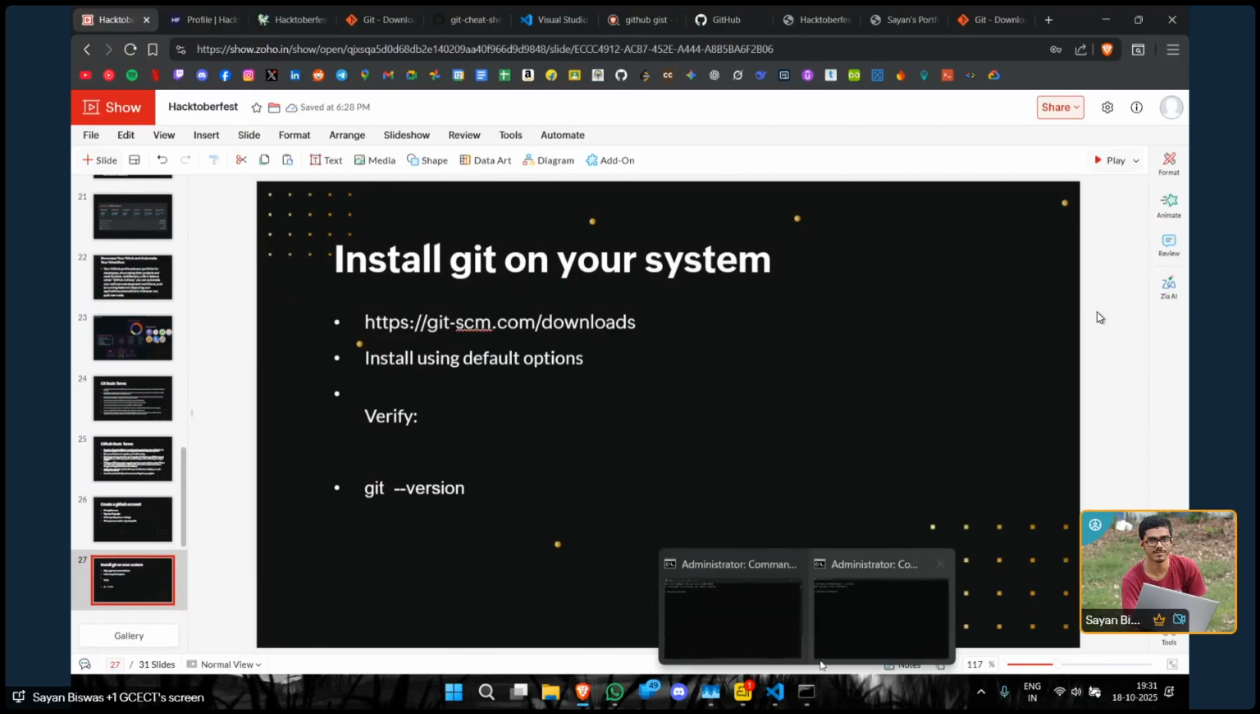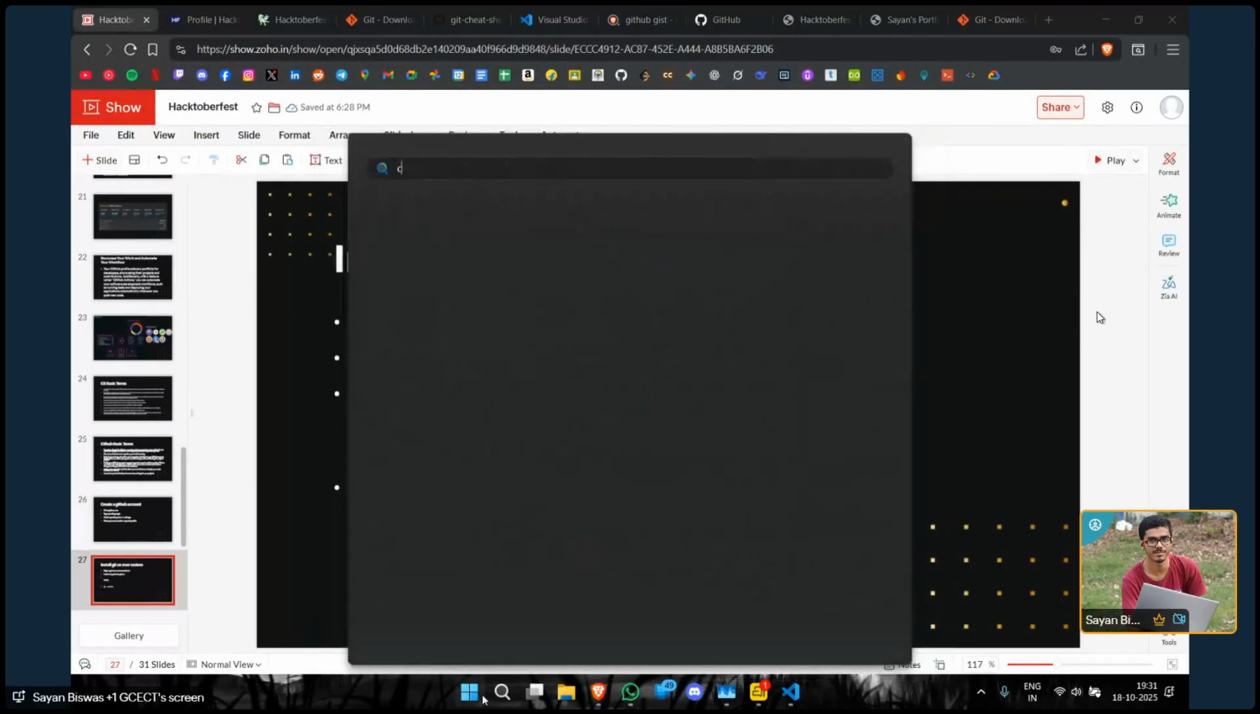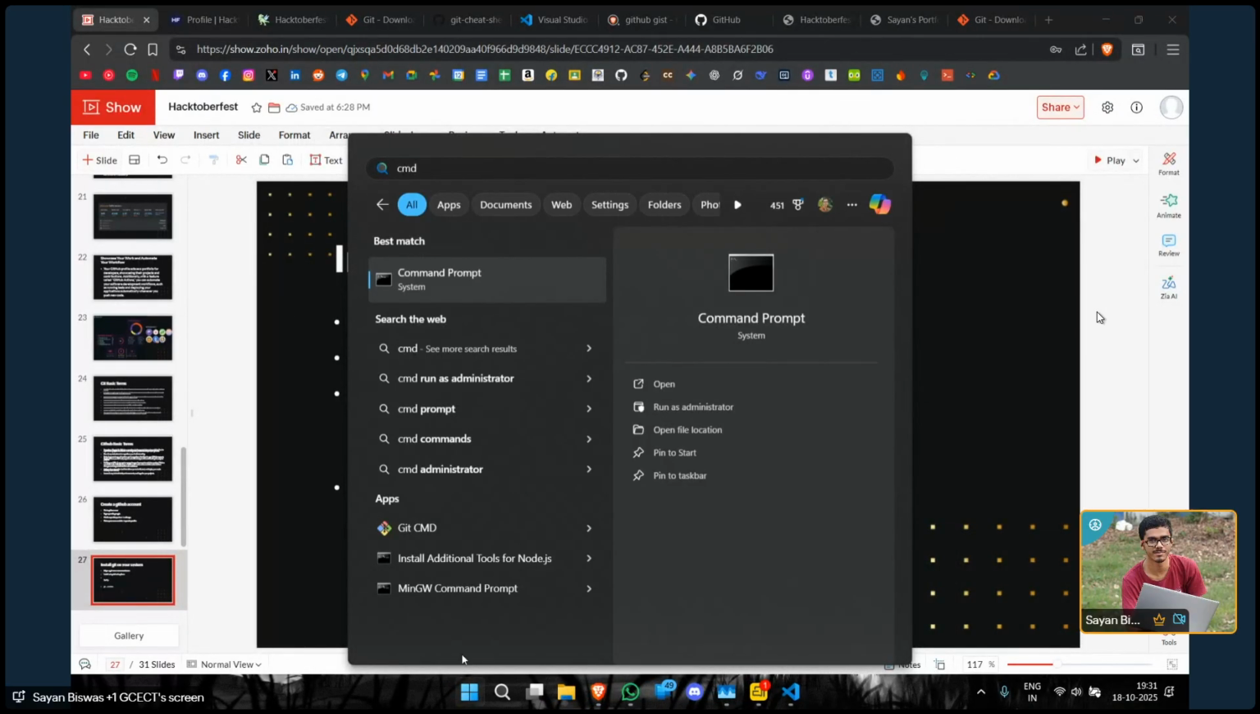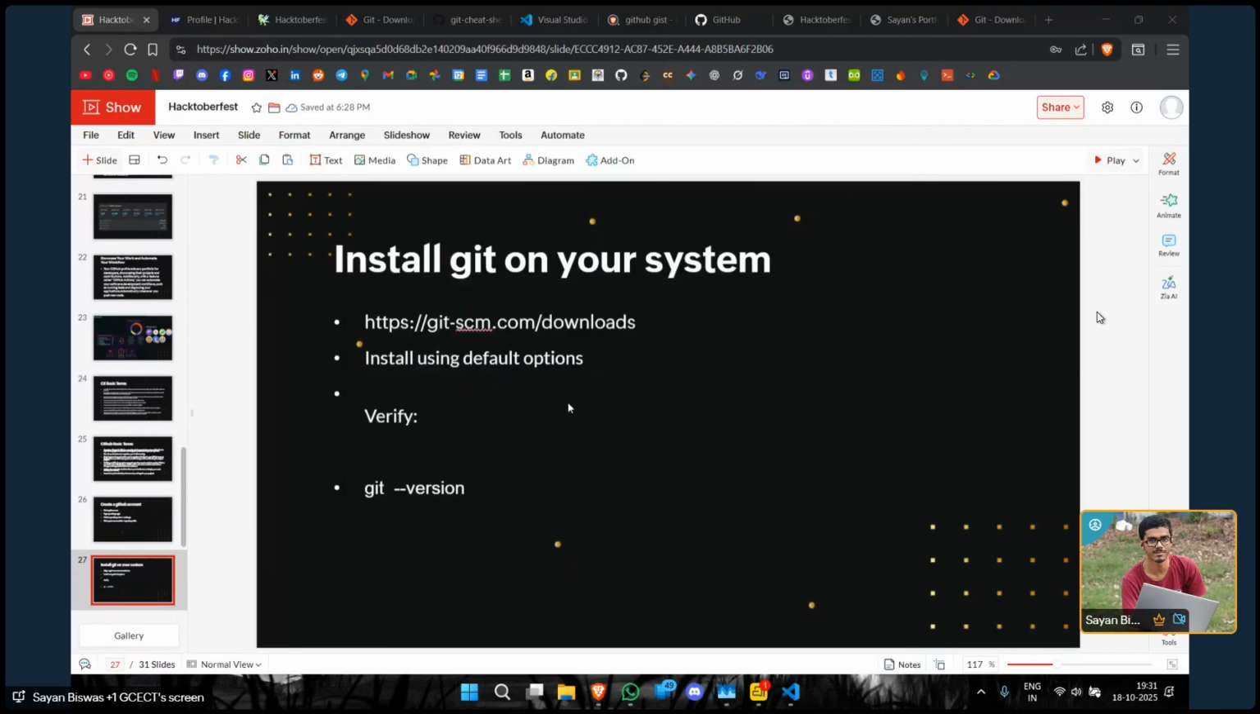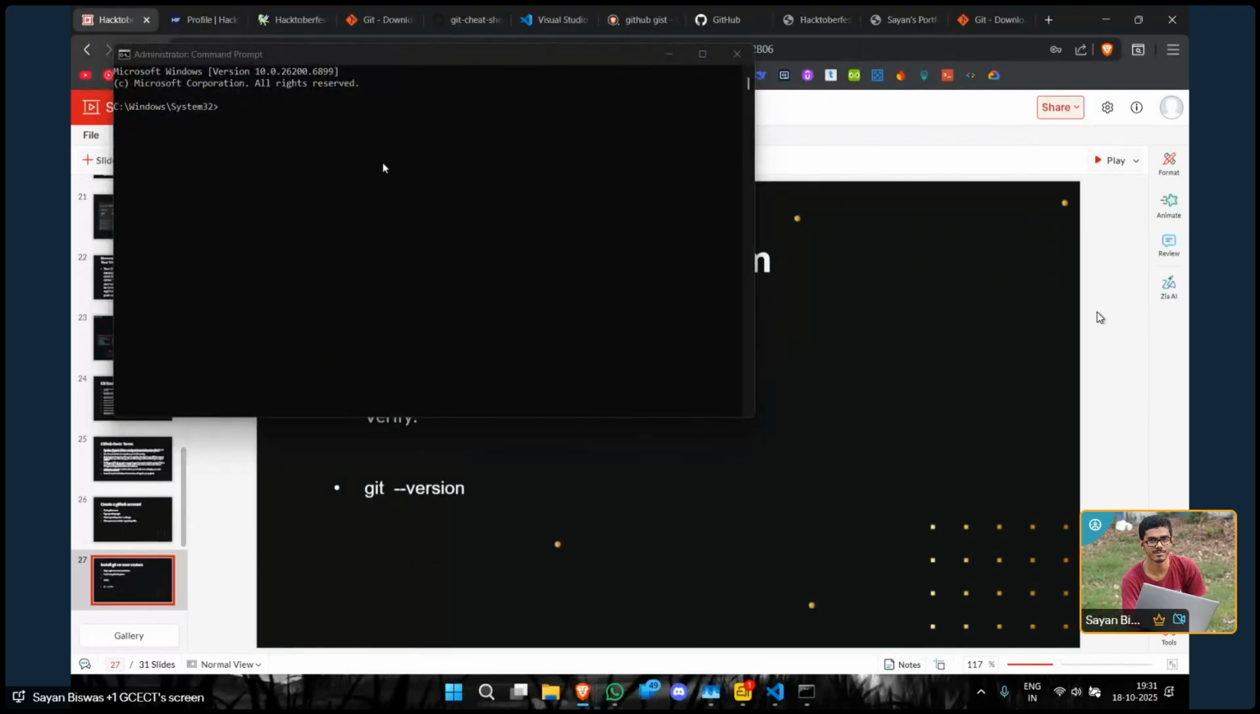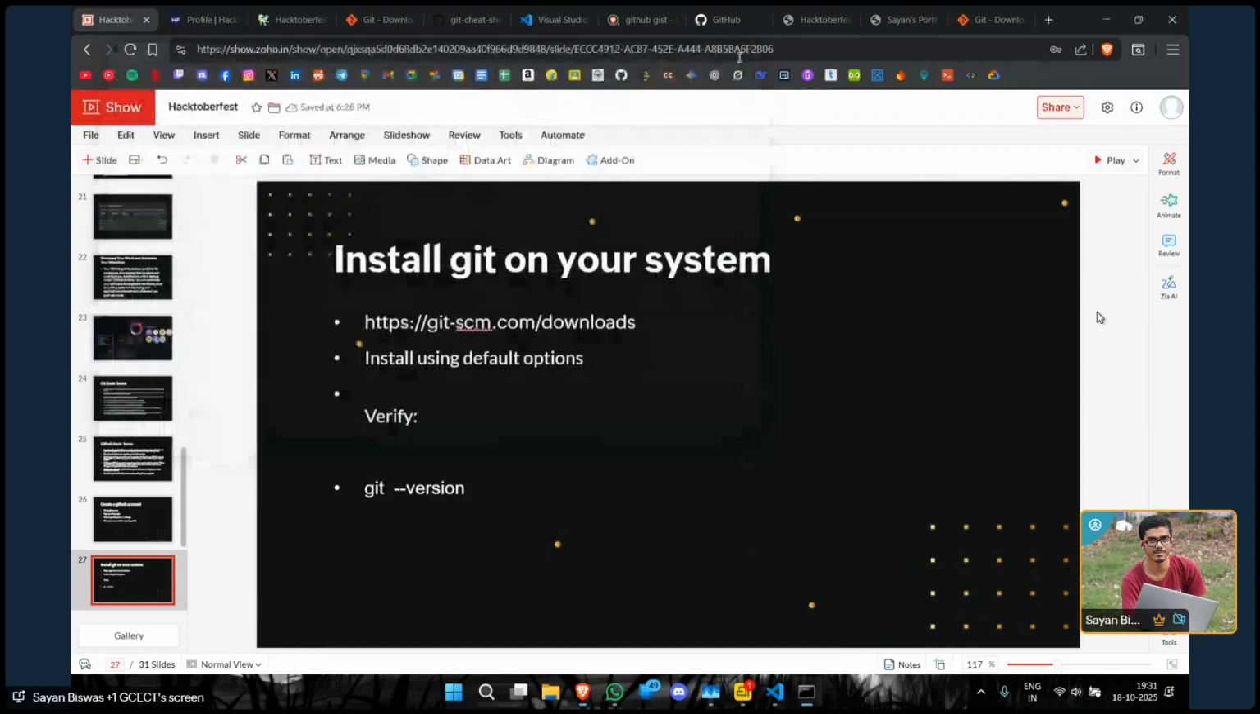Then you can just open CMD to verify that you have installed it properly. You can just open CMD and type git --version. It will show the Git version. This means that Git has been installed properly on your system.